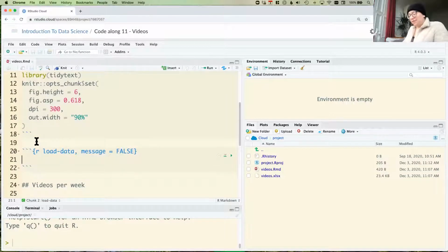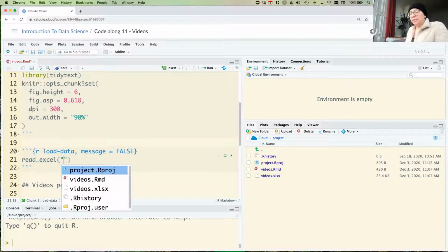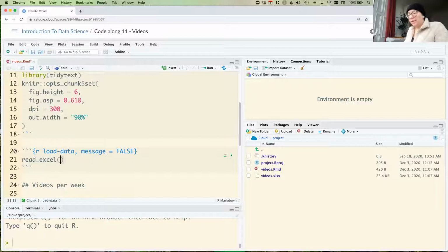Since it's an Excel file, the function that I'm going to use for loading that in is read_excel. And the data file is here in the same directory as my R Markdown, so I can simply refer to it. If I put quotation marks and then I just hit tab, it allows me to pick the file that I want, so I don't have to type its name. So I'll show you one more time. Here I know that that's going to be a character string, and then I'm hitting tab to find the file name, and I will call that videos.